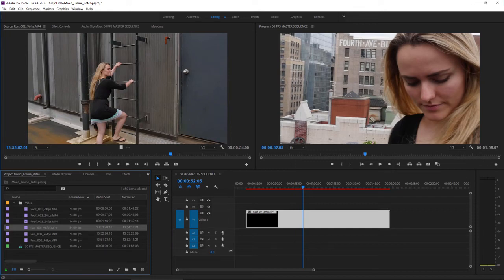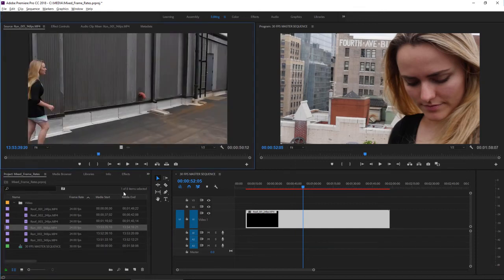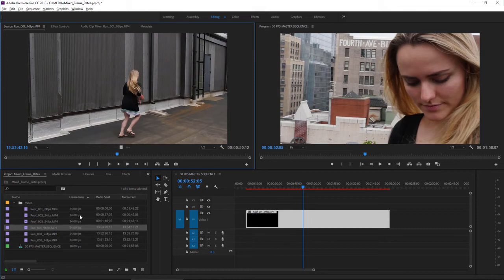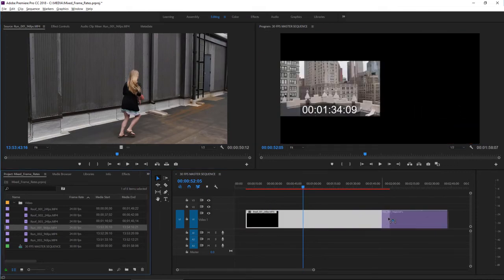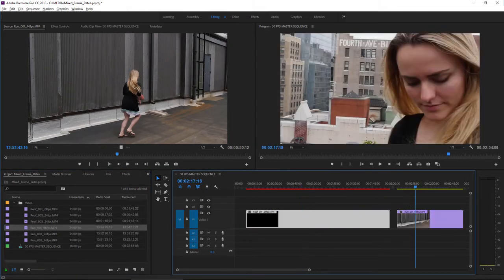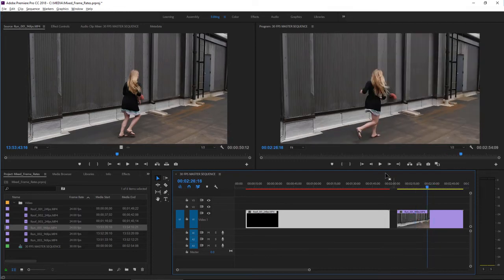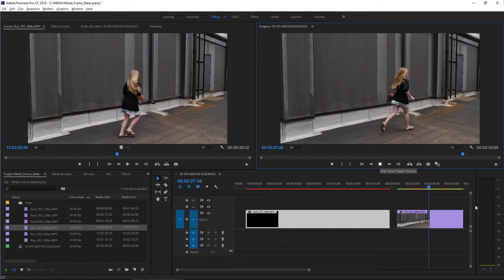I'm going to double-click to open this up in the source monitor, and you can see we've got this lovely slow motion. And if I put this clip in our 24 frames per second sequence, it'll play fine there as well. Let's just jump on a little. And that's because the media is configured to play back at 24 frames per second, and the sequence is also 24 frames per second. But I don't have to have the clip play back at that frame rate.